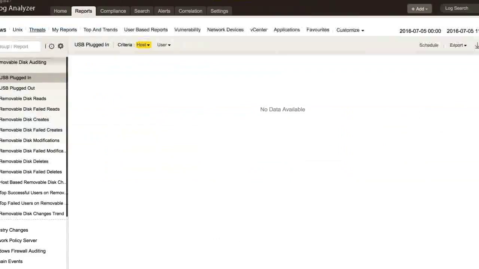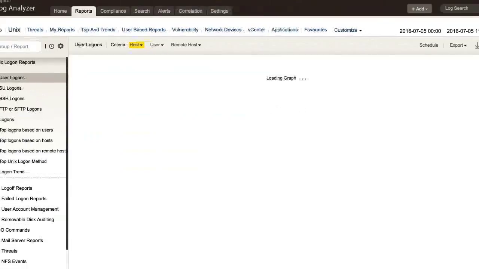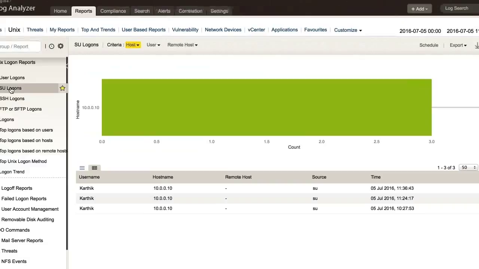As you can see, Event Log Analyzer gets the meaningful information out of all these syslogs and presents it to you in the form of reports. As you can see, we have SU logons from this device, and Event Log Analyzer shows you right away. We'll be discussing the reports and alert criteria of Event Log Analyzer and how it helps to mitigate security threats in the upcoming workshops.